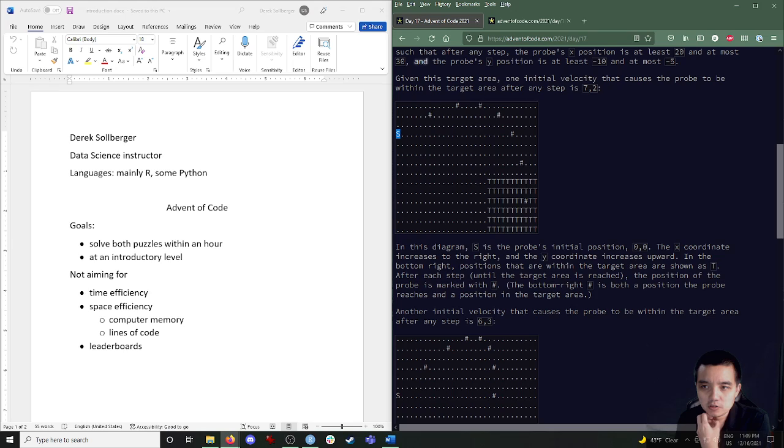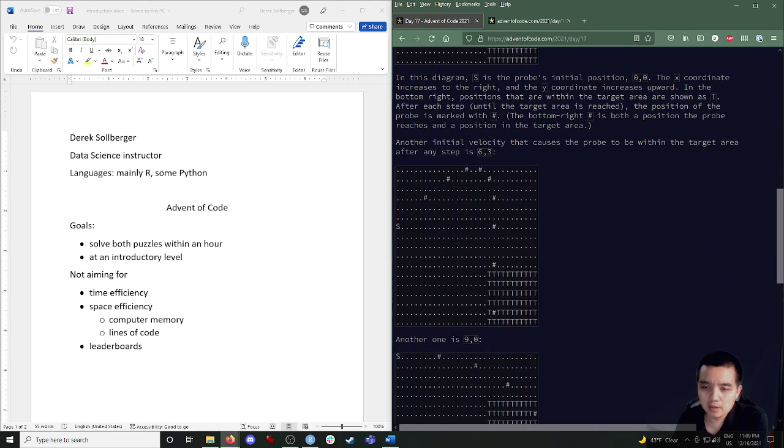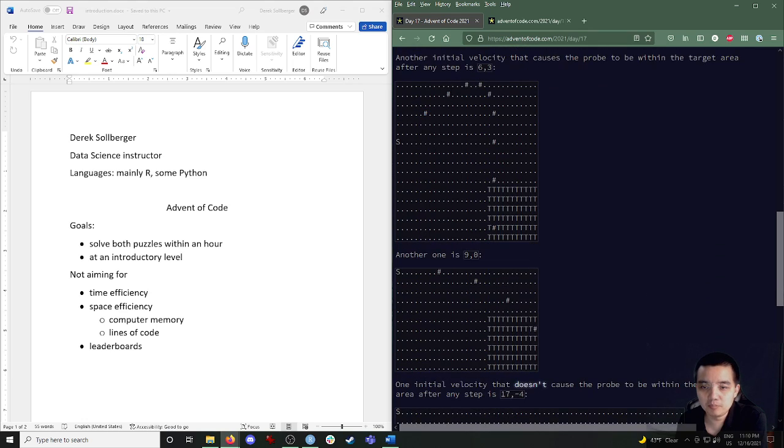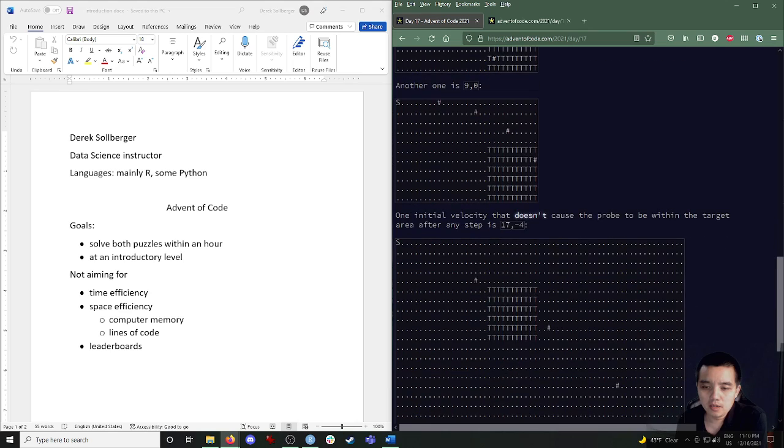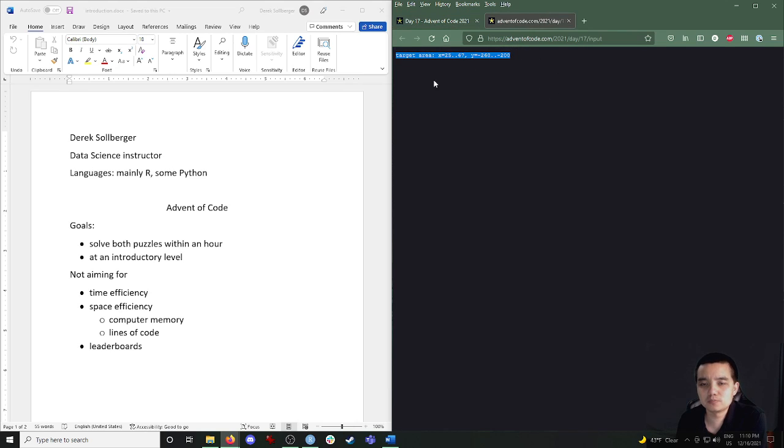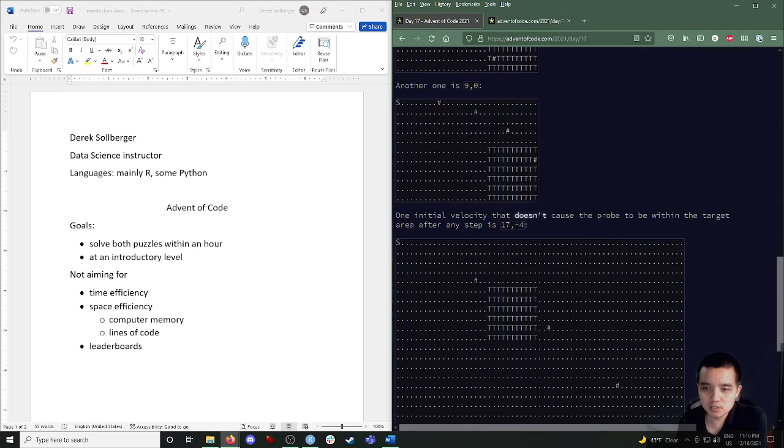Starting from 0, 0, the particle takes a somewhat parabolic path, and depending on what you put in for the initial velocity in the x direction and the initial velocity in the y direction, the path will be a bit different. What you're given for your target puzzle input is visualized by this square here. It's called the target area.